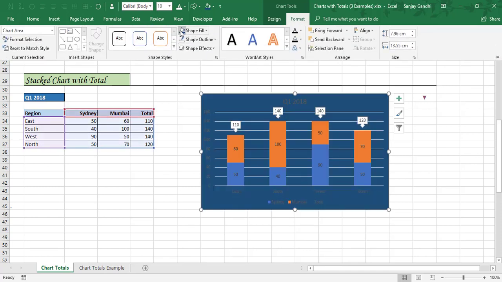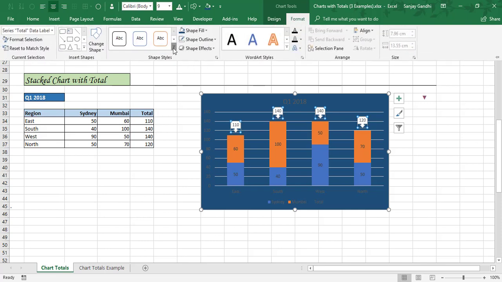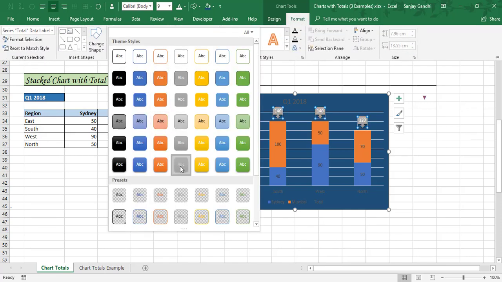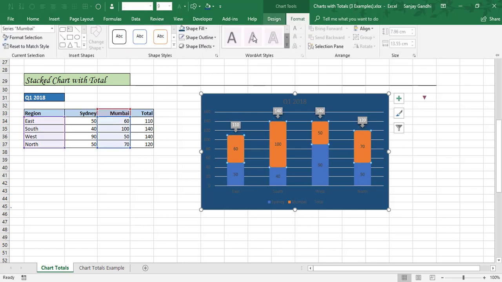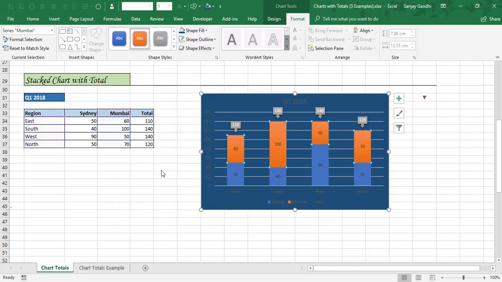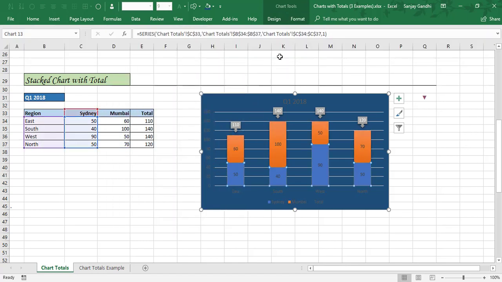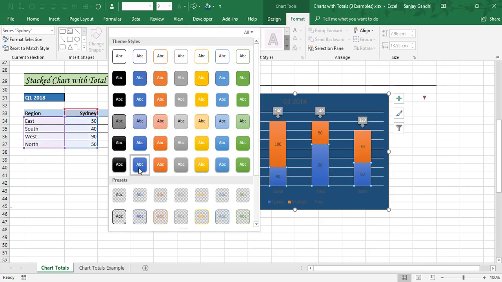The format was applied earlier, so we can apply the same format over here. Select the labels here, go to format, find the shape style, this should be good. Go to the second one and try it again over here. Apply this again. This can be applied over here.